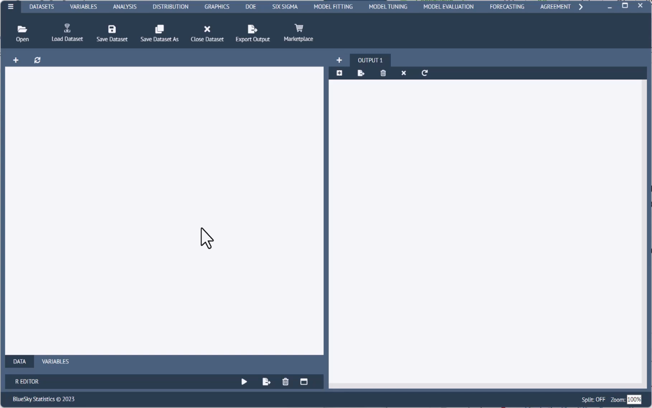So let's analyze the blood pressure data from the spreadsheet. First we have to save the spreadsheet, which we already did. Now we're going to open it in BlueSky Statistics. So go to the three lines on the far left, click Open.